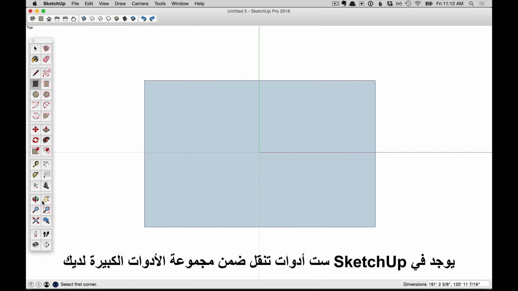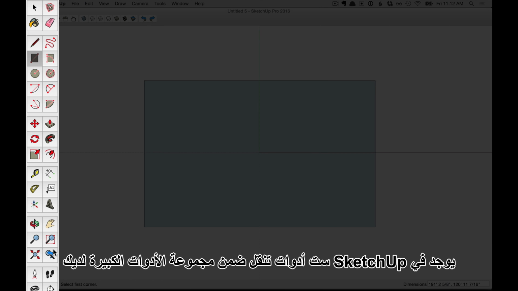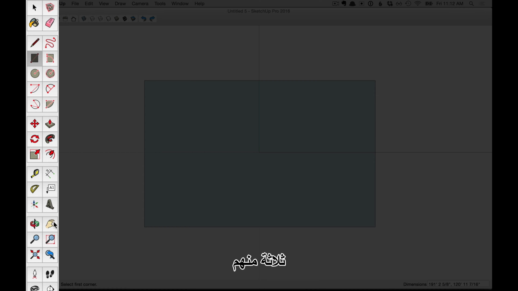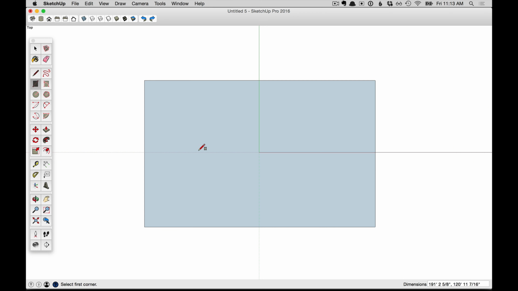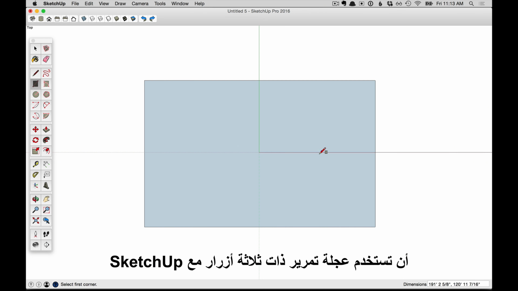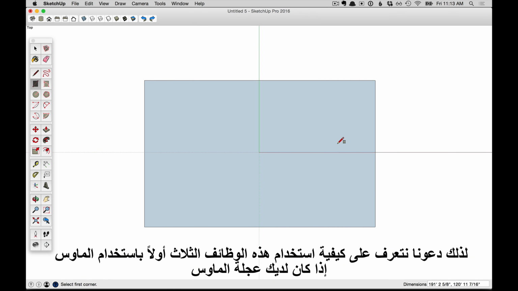In SketchUp, there are 6 navigation tools on your large tool set. 3 of them, the functionality can be accessed from a 3-button scroll wheel mouse, and I highly recommend that you use a 3-button scroll wheel mouse with SketchUp. So let's figure out how to use those 3 functions first.